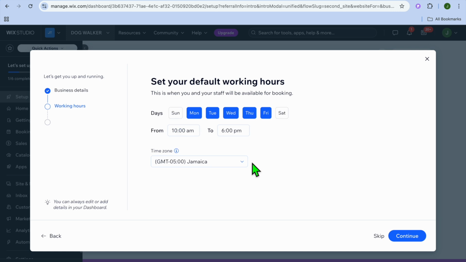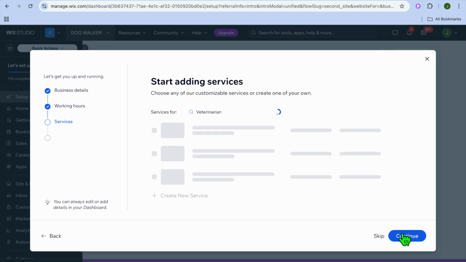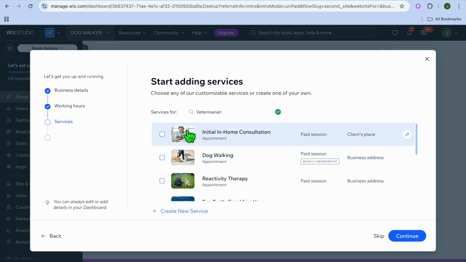And from here, you could add in your business opening and closing hours. So let's say, for example, we'll open shop at 9 a.m. and we're going to be closing at 4 p.m., and we'll open from Monday to Friday. Then tap on continue.